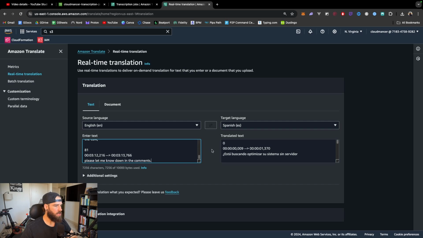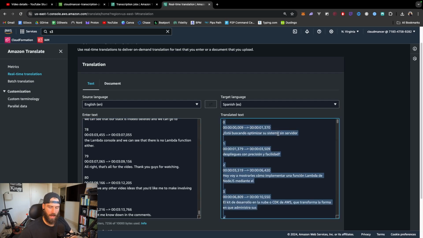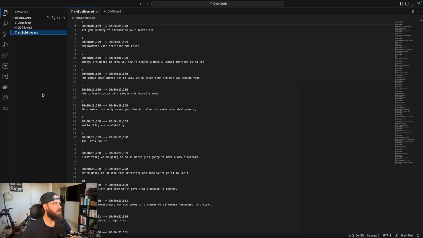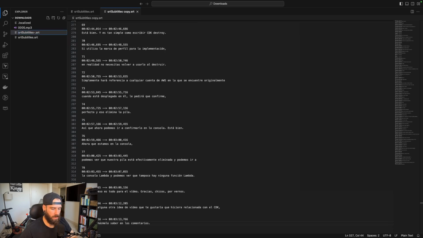We'll paste our transcription here and we can open this up and we can see that we now have the entire file translated into Spanish. So let's select this and copy it. We'll jump back into VS Code and duplicate this file and paste our Spanish translated subtitles. We'll rename this file SRT subtitles-esp for Spanish.